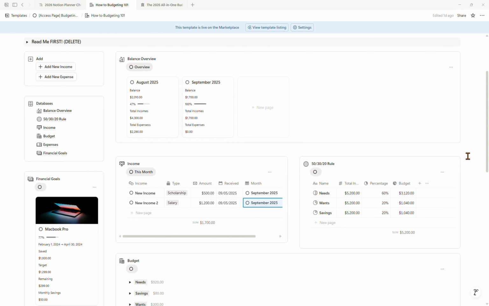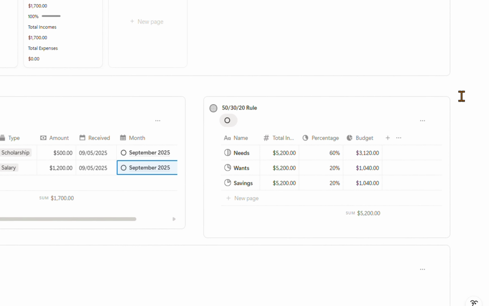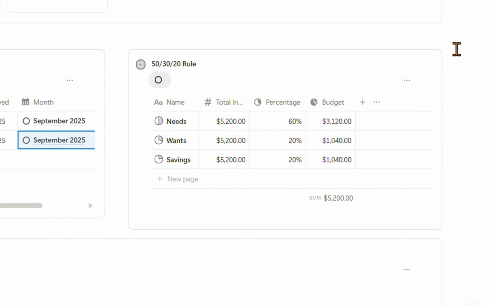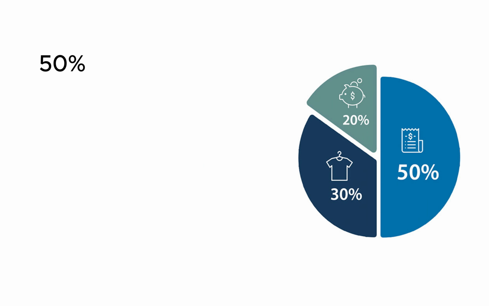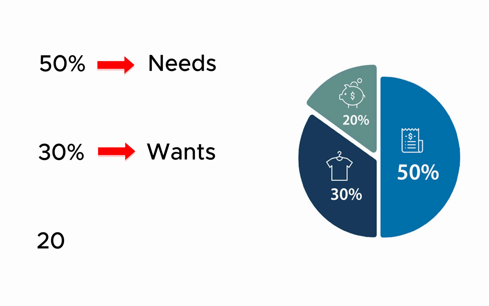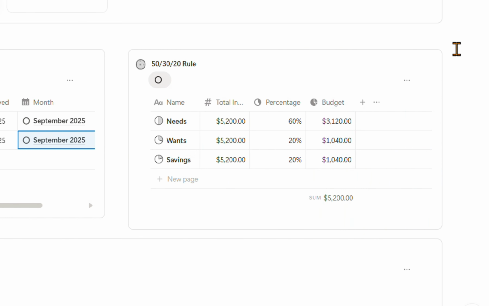You'll see a section for the 50/30/20% rule. If you don't know this method, it's one of the simplest ways to structure a budget. So basically 50% of your income goes to needs, like rent, food, and utilities, and 30% goes to wants like hobbies and entertainment, and the remaining 20% is reserved for saving, investment, and debt repayment. So you don't have to follow these percentages exactly. You can adjust them depending on your situation.